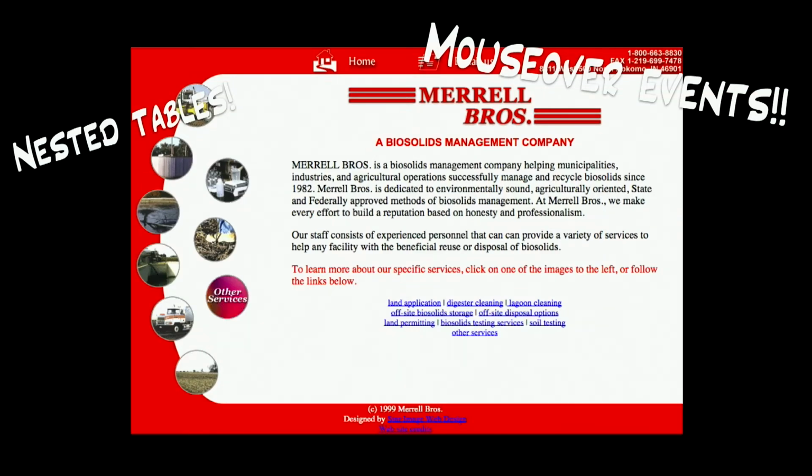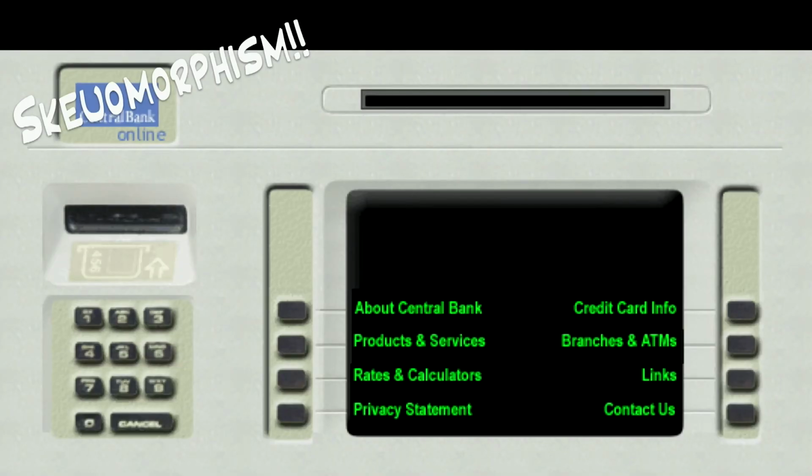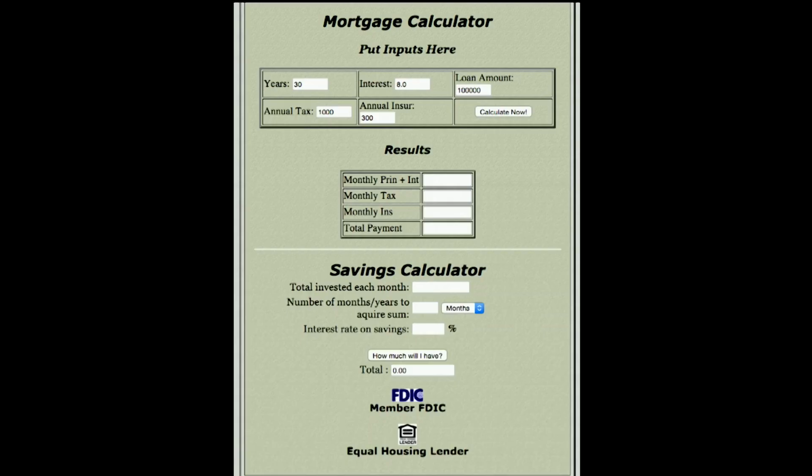This website is no longer online. I found it buried on an external hard drive, despite the fact that no one I know would have built such an atrocity in the late 90s. If you're a bank with a ridiculous skeuomorphic website design that looks like an ATM, then you could do things like put a calculator on the page, maybe even a mortgage calculator. Pretty cool. Behavior, JavaScript. Wow.